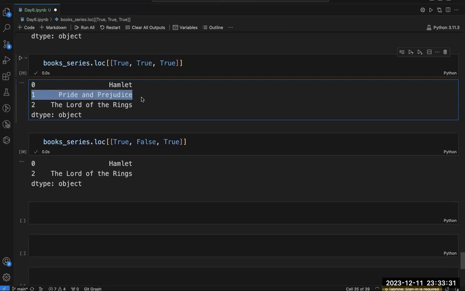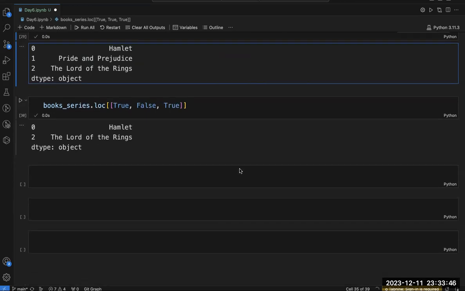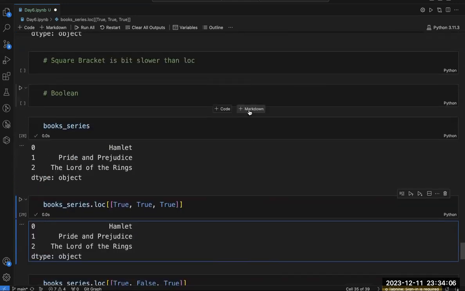It is like dropping this level, one level, because it has a false. Similarly, you can check it with other true false combinations and you will get the same thing. This is how Boolean works in this series with the help of this .loc operator. Now, one important thing: this is also called Boolean masking. The same thing that I have written is called Boolean masking.